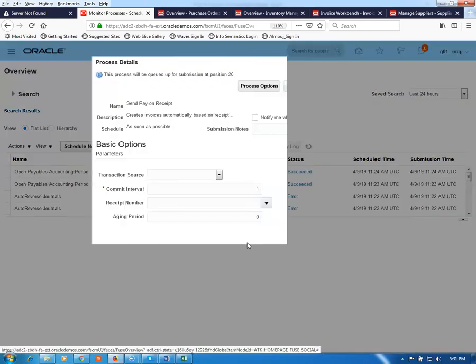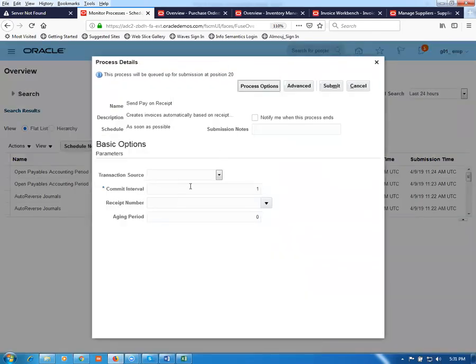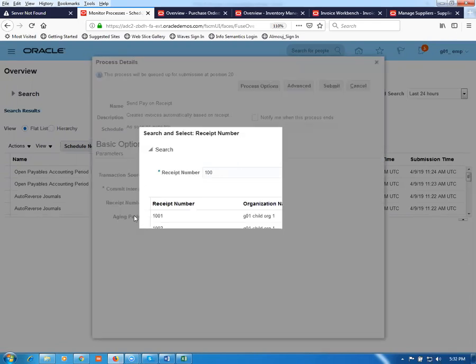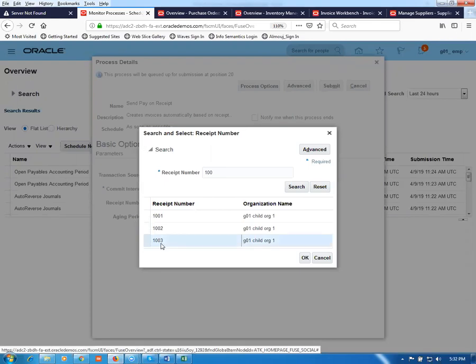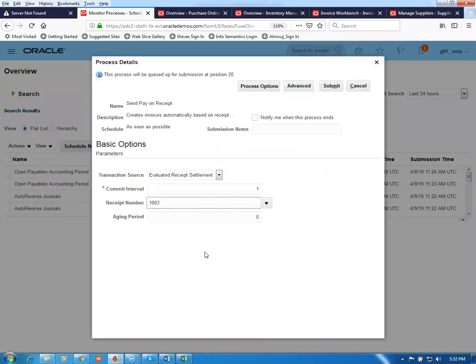For Pay on Receipt, I will now say transaction source. It is the Evaluated Receipt Settlement, ERS. Then if you know the receipt number, give it and then give a tab. I'm not sure about the number. The latest number must be 1003 basically. If you leave it blank, it will run for everything. If you give an aging period, it will age for that much time. Let us say I give 2 days. Only after 2 days will it get created, because what happens?